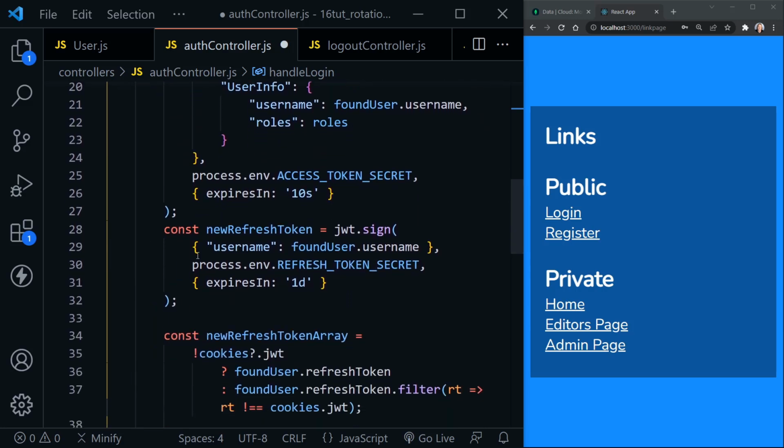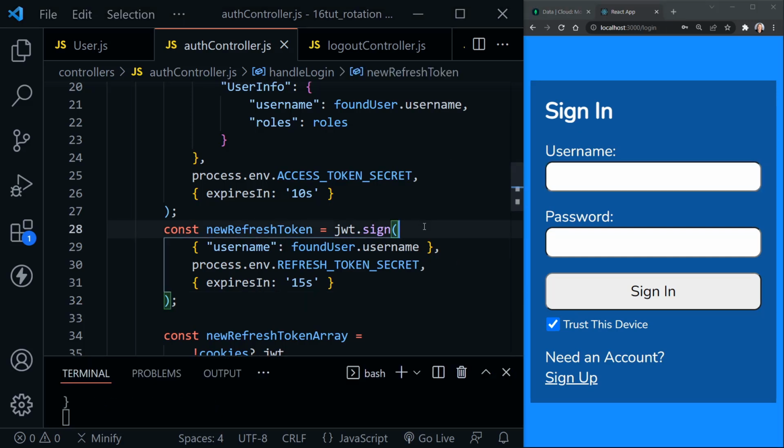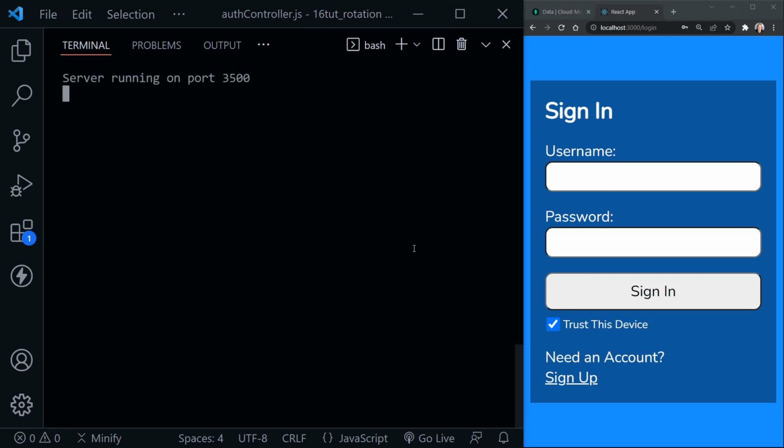Let's see what we have here. Right now it says 1 day. So let's change this to like 15 seconds, which makes it just a little longer than the access token. After we log in, we'll let that expire, but then we'll go back to the login without logging out. That's how we could possibly still have a cookie, because it wouldn't have been deleted by manually logging out. So let's go to the login, and we want to show the terminal again so we see that result. We'll bring that back up.